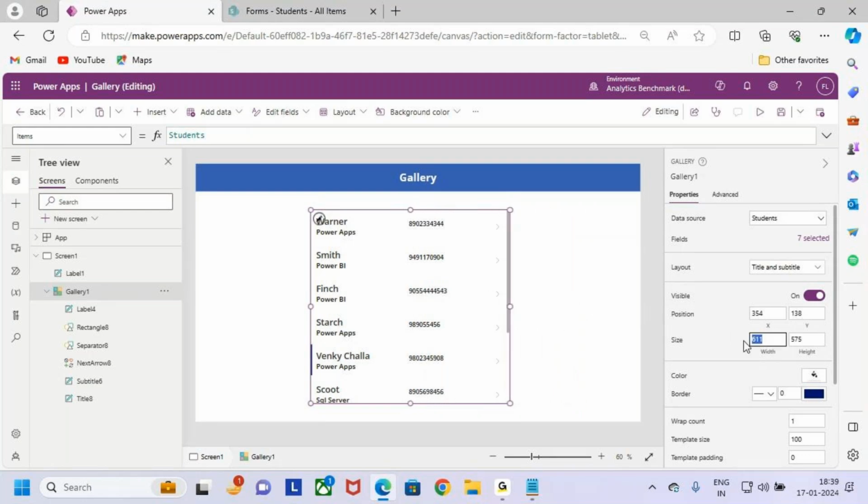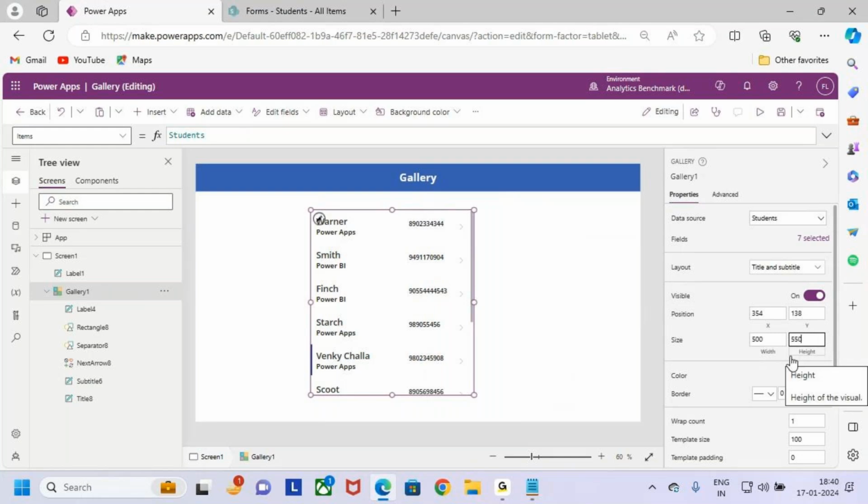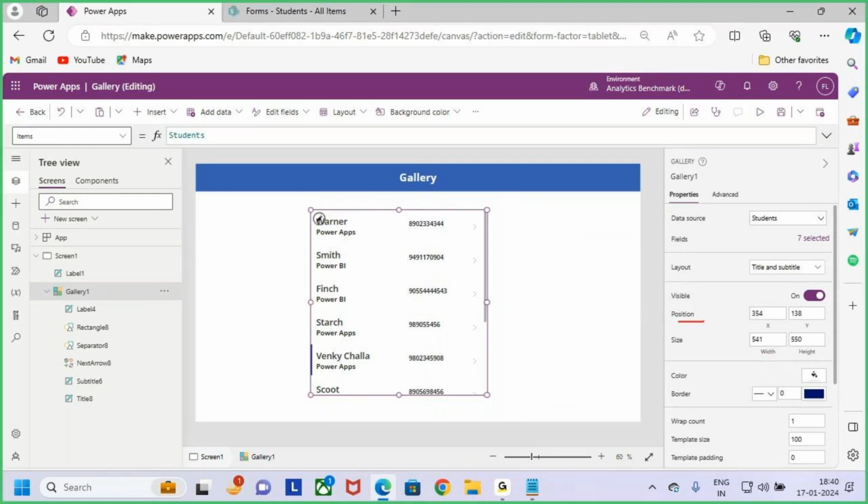Or you can go and increase the width here. Let me keep it as 500. Now see, the width is decreased. And if I want in height, let's say it is 570, let me keep it as 550. Now see, like this, if you want to increase or decrease the width and height of the gallery, you can go and use these properties. So X and Y property, go and use the position; height and width property, go and use the size.